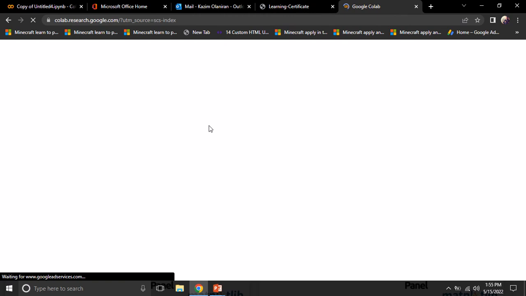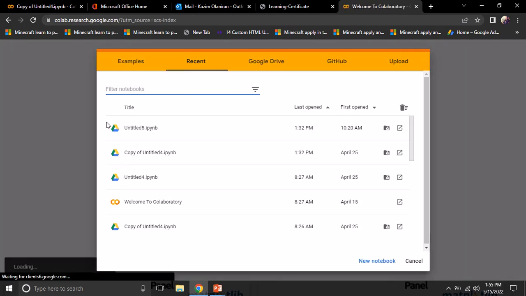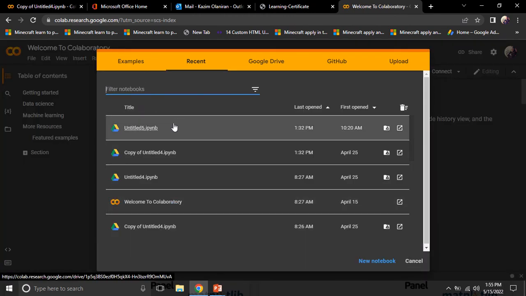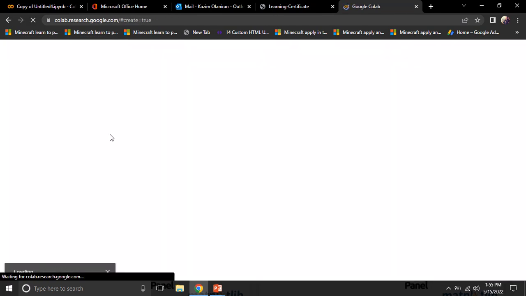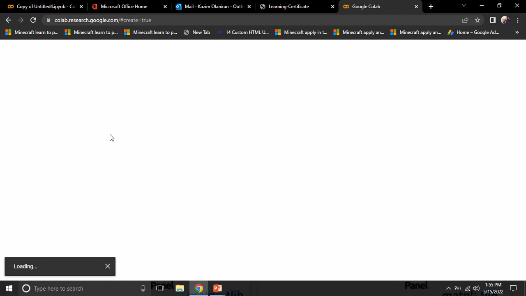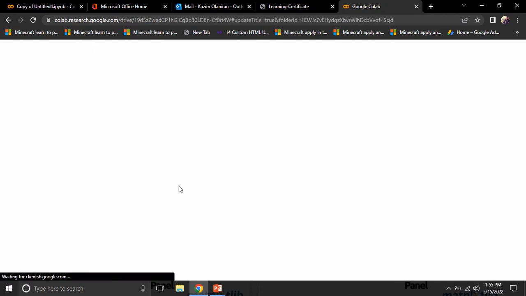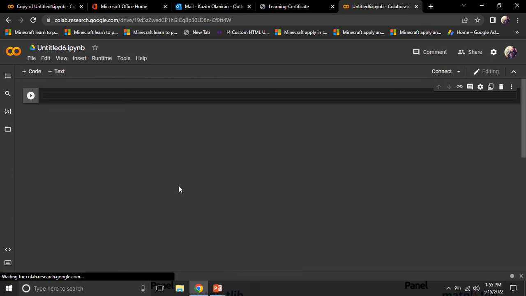So I have my Colab ready. I'm going to open a new file, a new notebook here that I'm going to use. I want to show you how you can write data to and read from Excel, CSV, and feather. So I have my cells here, and I have the Google Colab Jupyter open like this.